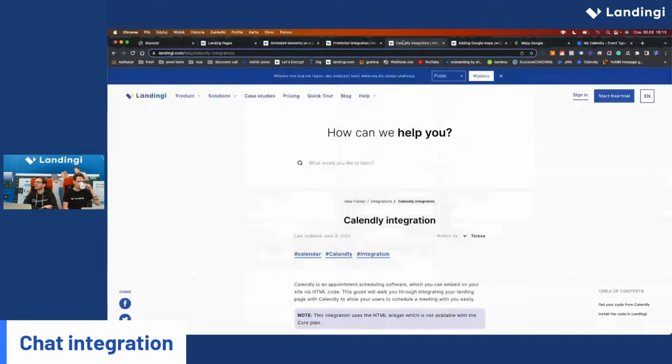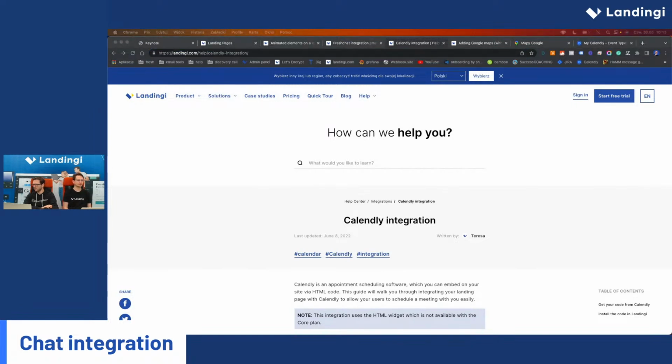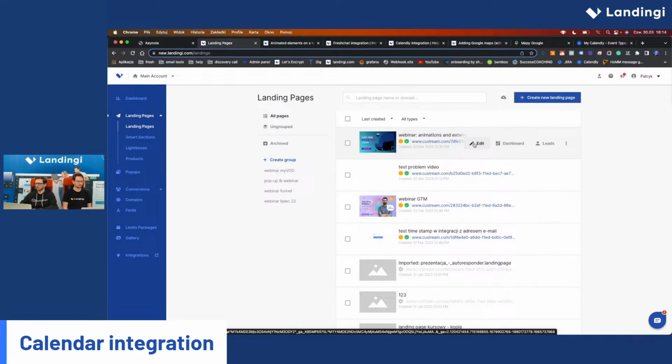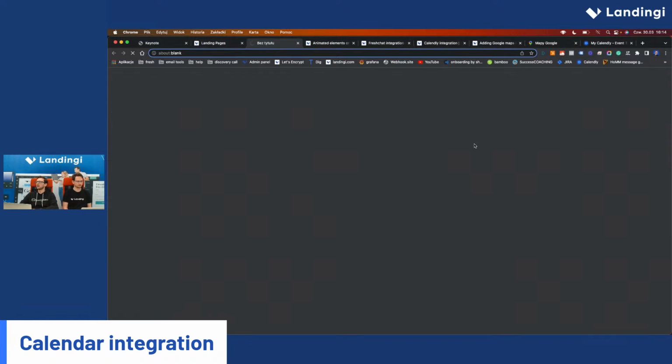Let's just paste the link to the article from our help center. Once again, it's going to appear in the comment section soon, and let's just go here. Okay, so I'm going to use the landing page template that I've chosen before the webinar. Let's go straight to the edition.